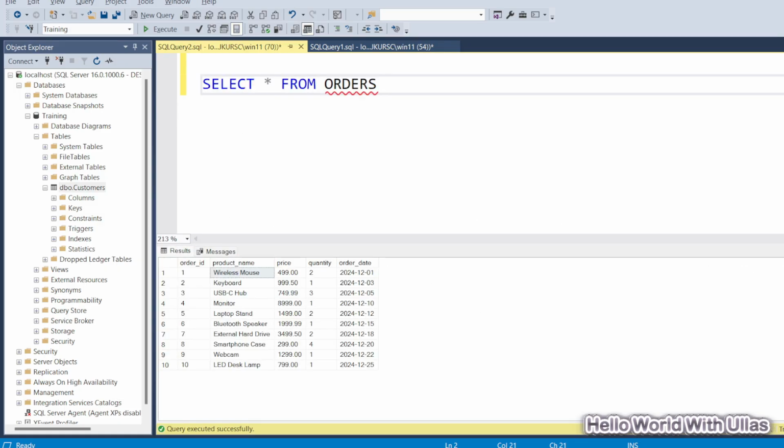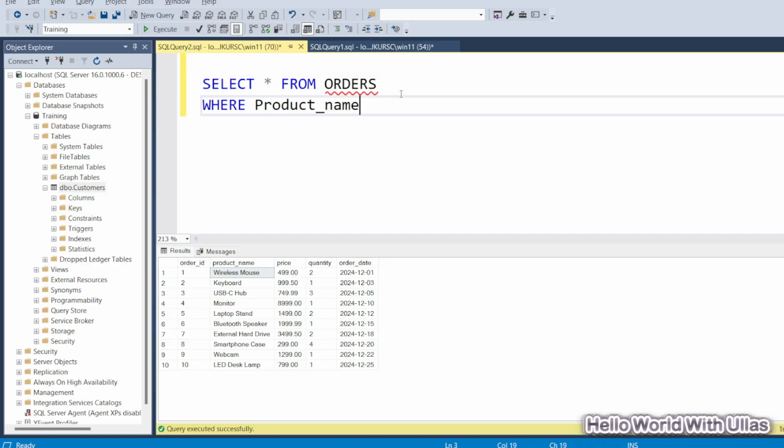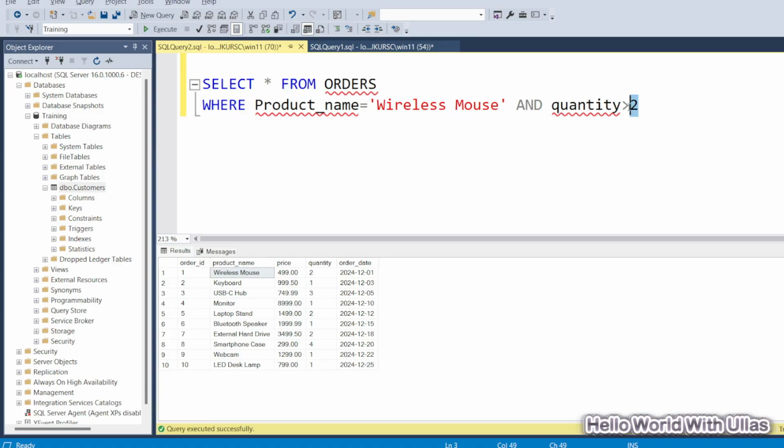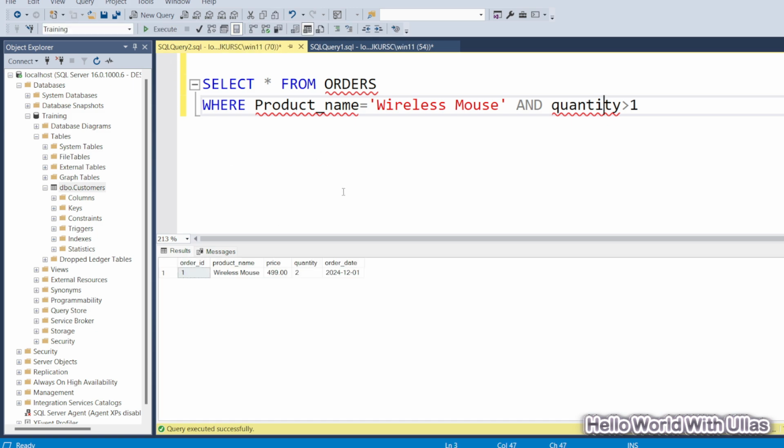Now let's see about AND, where all conditions must be true. Let's say if you want to get orders where the product is wireless mouse and the quantity is greater than 2. So to do that, we'll write select star from orders where product name equal to wireless mouse and quantity is greater than 2. In this case, we'll use greater than 1 because we have a wireless mouse with quantity 2. Let's execute. So we got that row. So this will return only when both conditions are true.